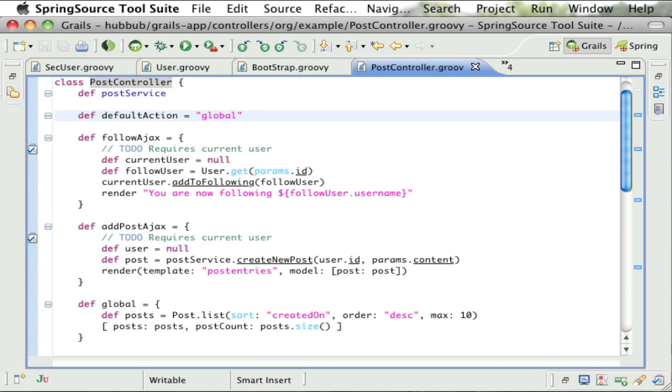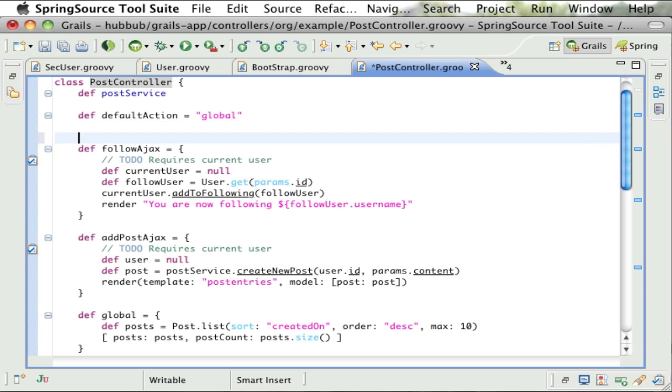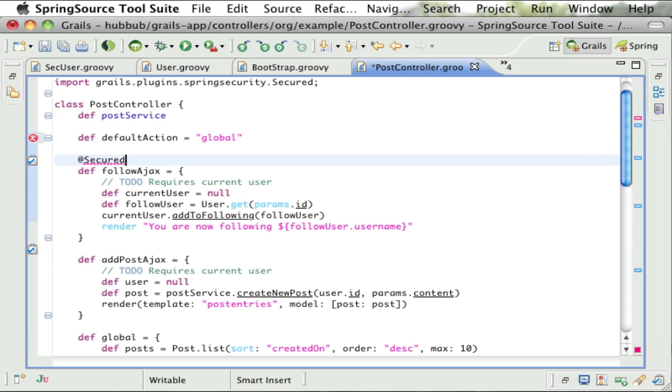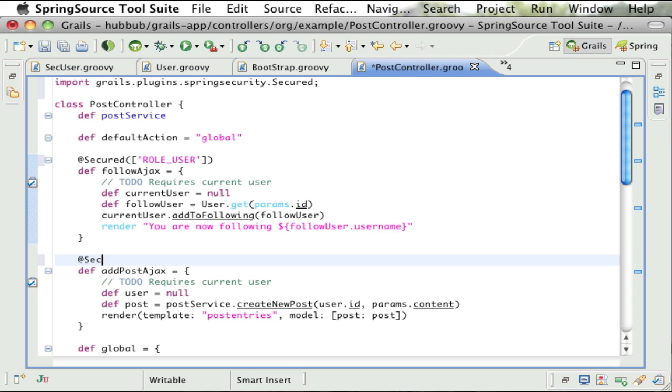Let's look at the actions in turn, starting from the top, followAjax. This one, we just want to restrict to people that have the user role. So, with the @Secured annotation, we pass it a list with ROLE_USER as the only element. Next, addPostAjax. This is to allow people to create new posts.